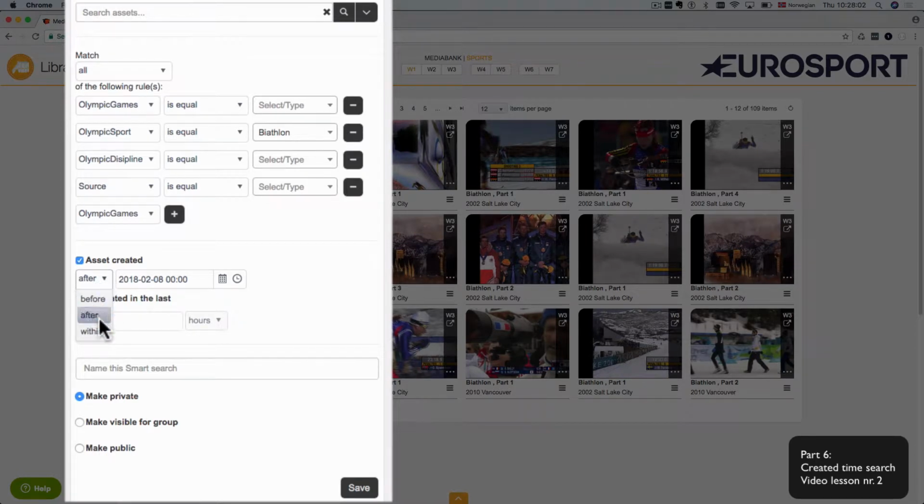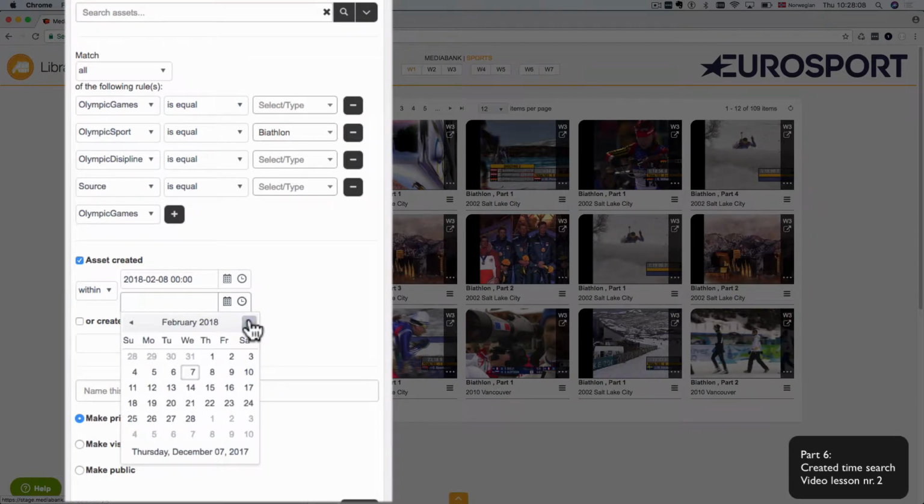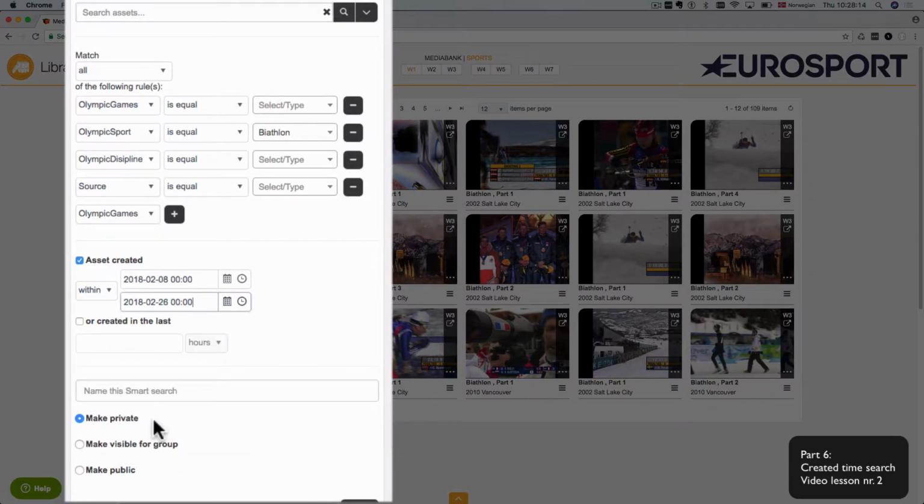But you can even do within. So it's between the 8th of February and the end of the Olympics, which is the 26th. So you will only get assets that have been created during the Olympics and match a certain sport, game, discipline, whatever you want. It's important to understand the asset created can be before a date, after a date, or within a date. And that date is when it came into Mediabank. It's not the file creation date, but when it was ingested into Mediabank. So bear that in mind. This is when the asset was created.